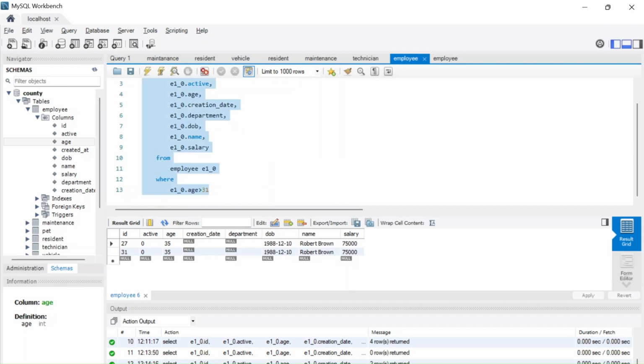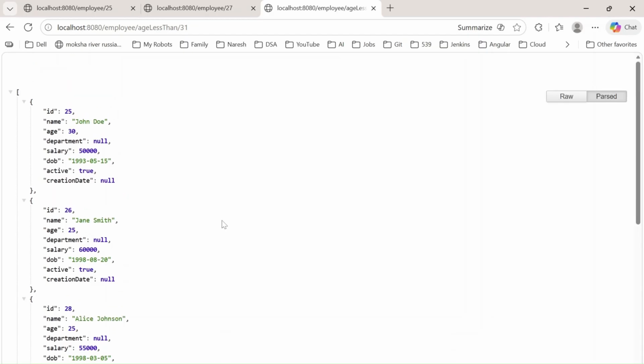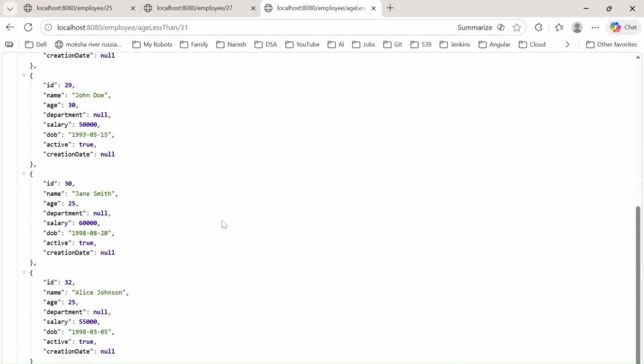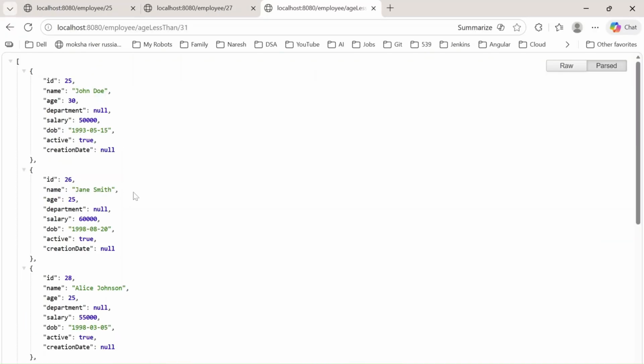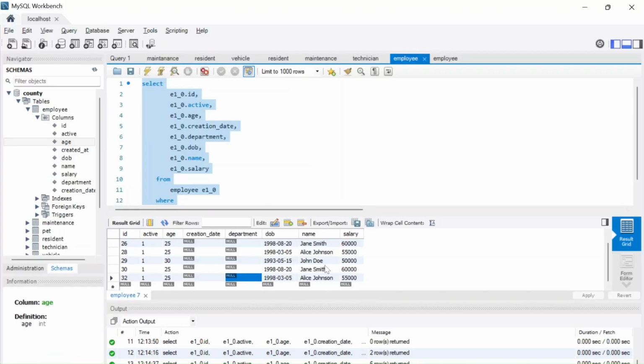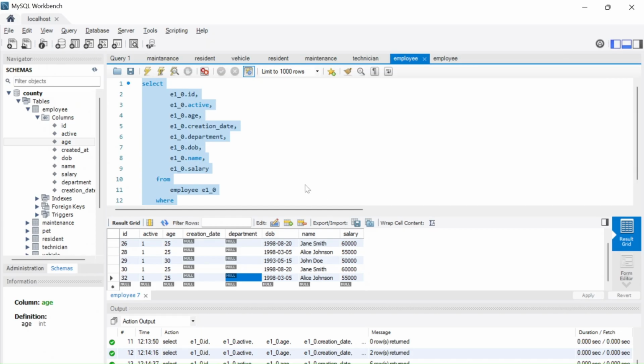Why here only 2 rows? Okay. Age less than. I think how many? 1, 2, 3, 4, 5, 6. Yes, we got 6 rows. Smith, Johnson, Doe. Yeah, got Smith again, John again. Yeah, we got 6 rows.